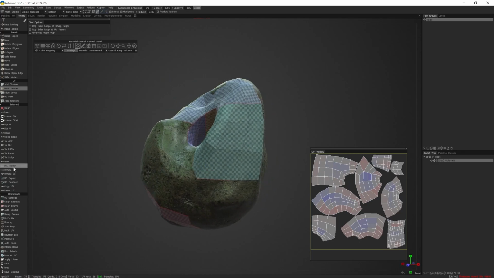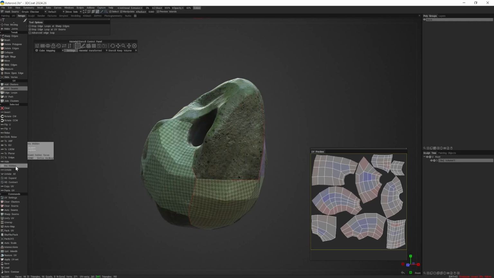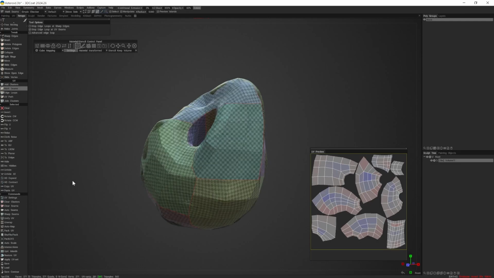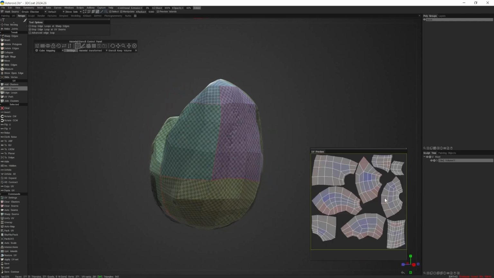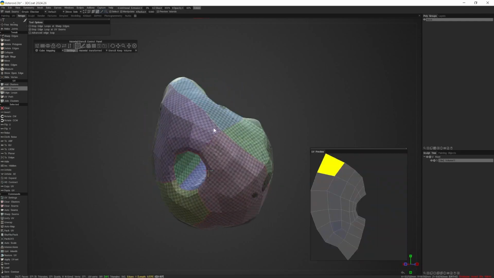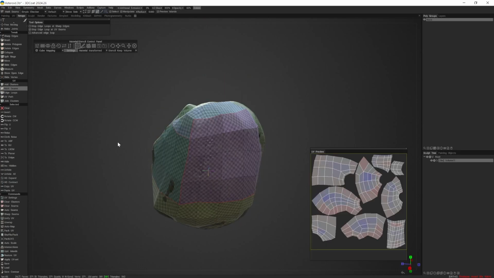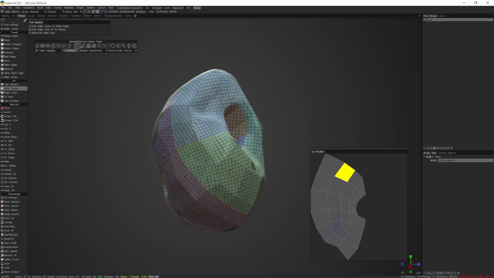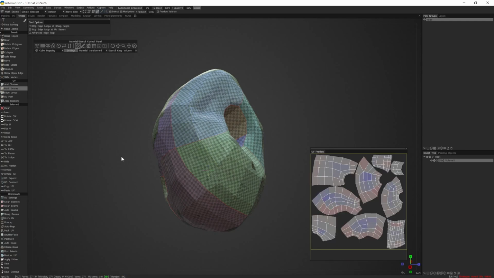And I can unhide or invert hidden, unhide all. There we go. All right, so anyways, we have this. It's UV unwrapped. We're ready to bake. Okay, so we could basically bake this at this point. We have a UV unwrapped low poly mesh.